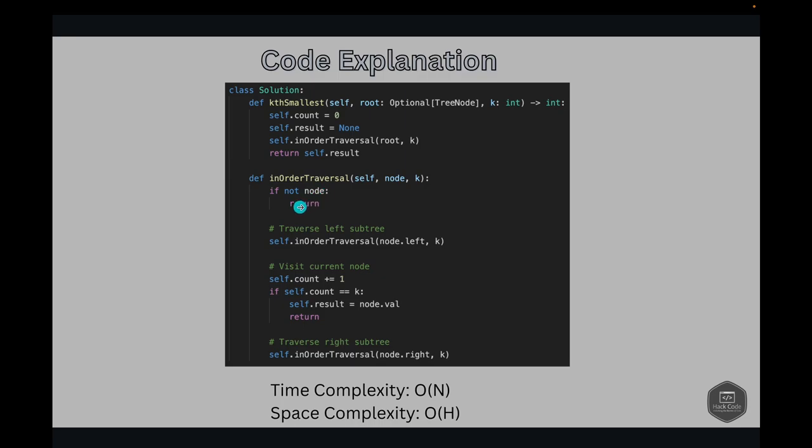In inorder traversal, this is a base check where if node is None, we just return, and then basically we do the inorder traversal here. If node is not None, we visit the left subtree first. So we send node.left and k here, and then after that we visit the current node. So basically this is the processing of the current node. Here we increment the count, and then we check if the count is equal to k. If yes, we just set the result variable to the node's value, and then we return. And if this is not the case, we just traverse the right subtree, and we send node.right and k. After this, we return self.result. So hope you got the idea of the code.